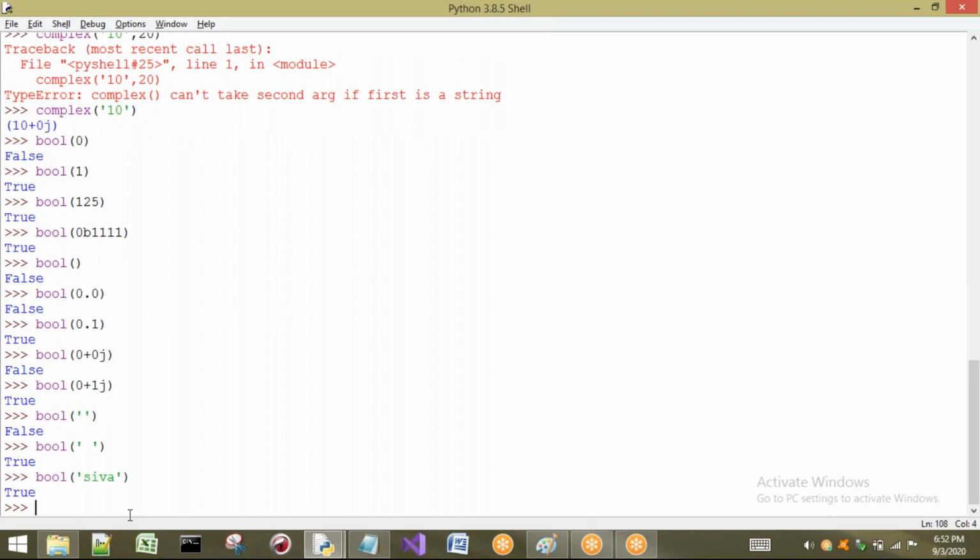So for int, 0 is treated as False and all other non-zero values are treated as True. For float, 0.0 is treated as False, and all other non-zero values are treated as True. For complex, except 0 in both real and imaginary parts, everything is considered True. For strings, except the empty string, all non-empty strings are True.